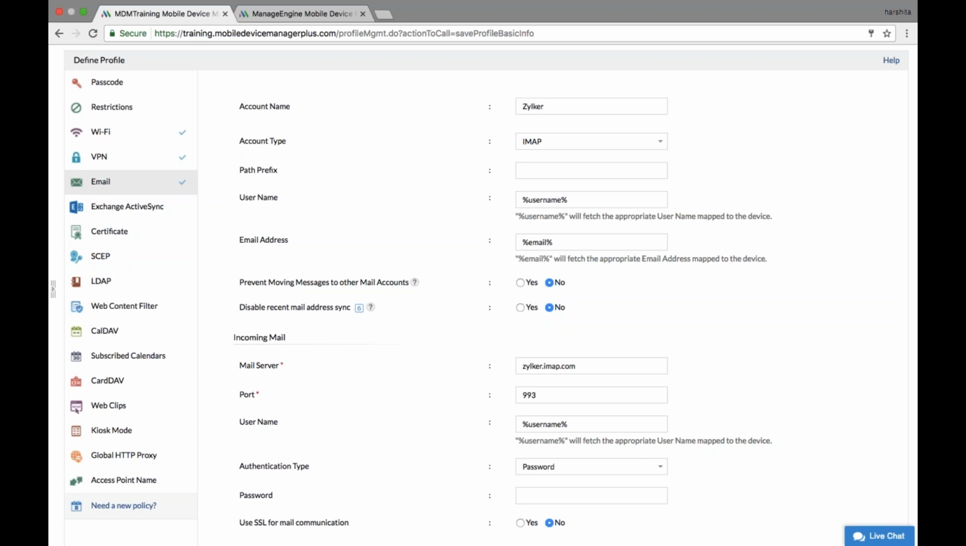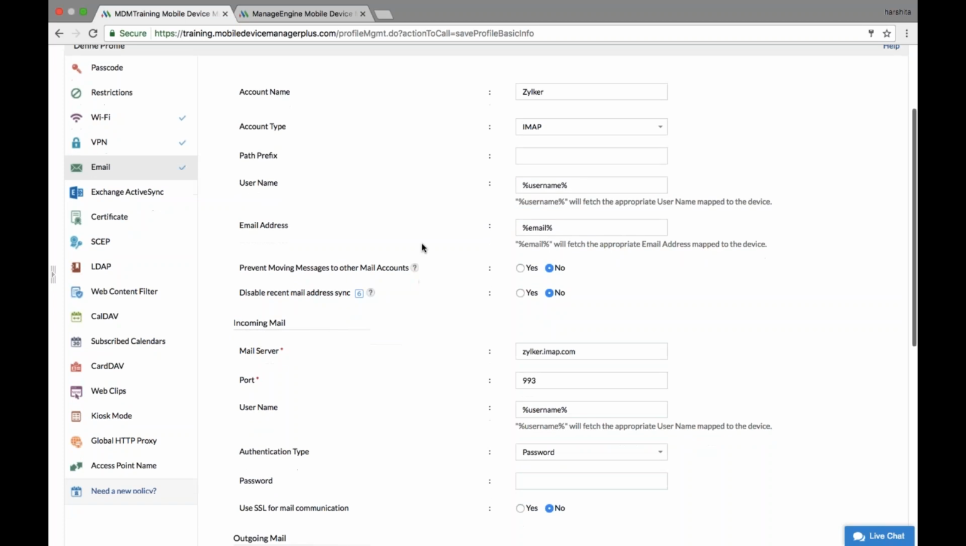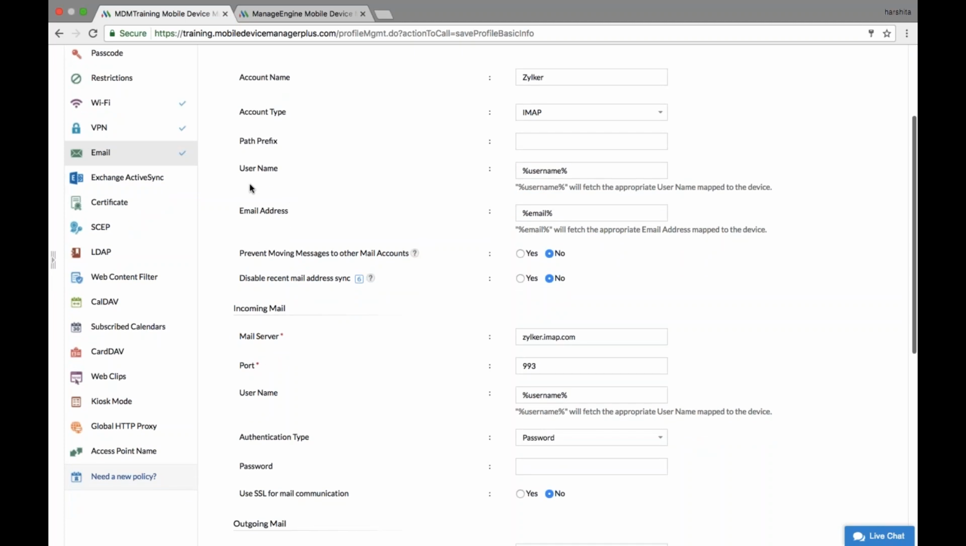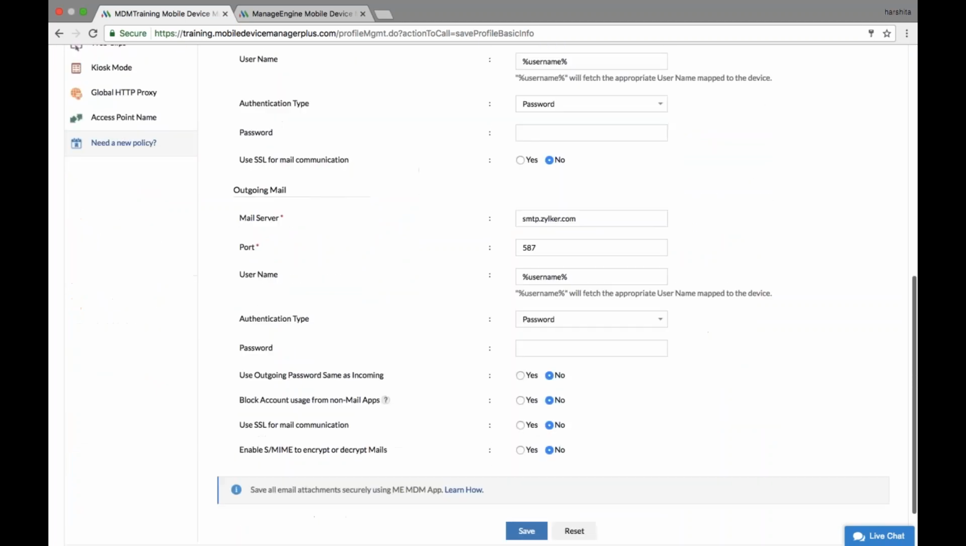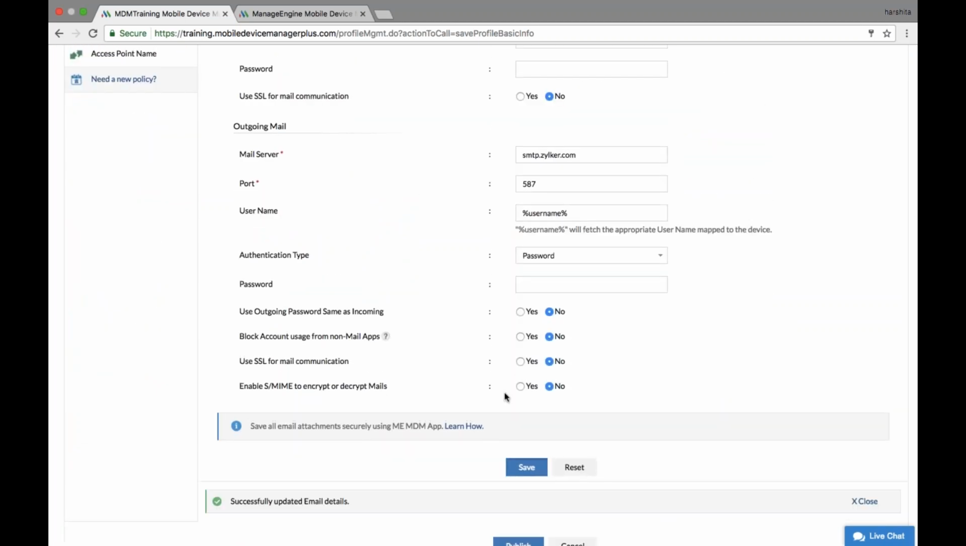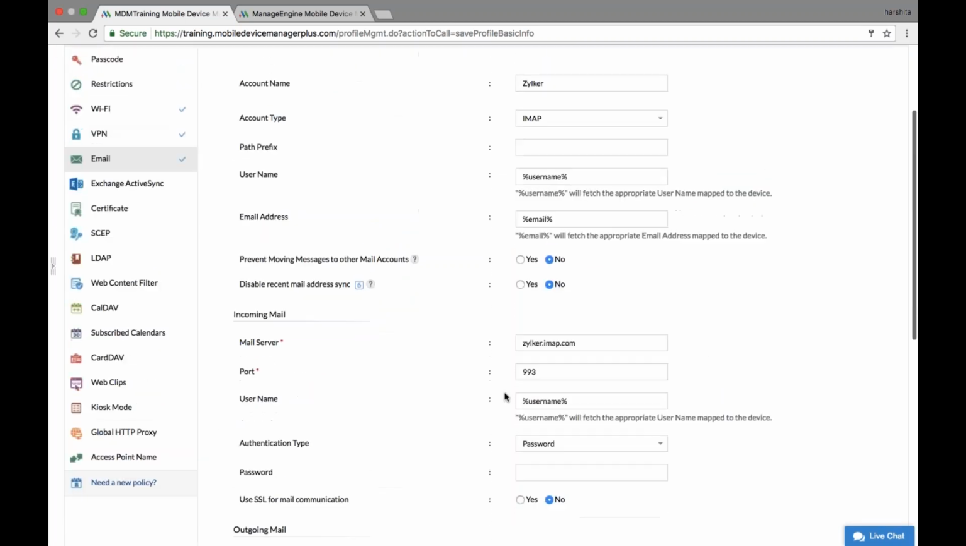So here what we do is we use dynamic variables. So these dynamic variables will obtain the details that are available on the device and associated respectively. So here, as you can see, the username and the email address have been filled with dynamic variables. So once I click on Save, this configuration will be saved.